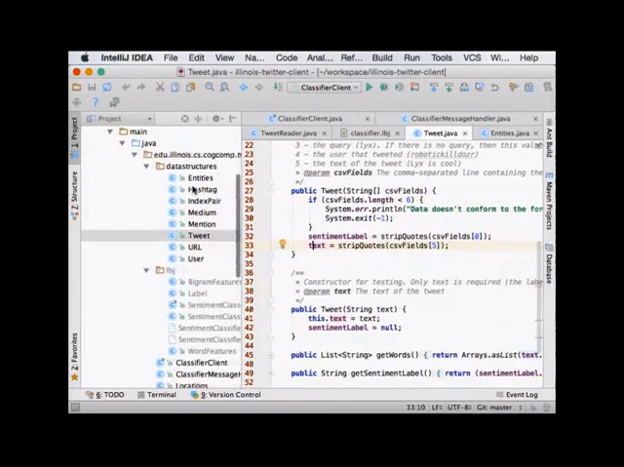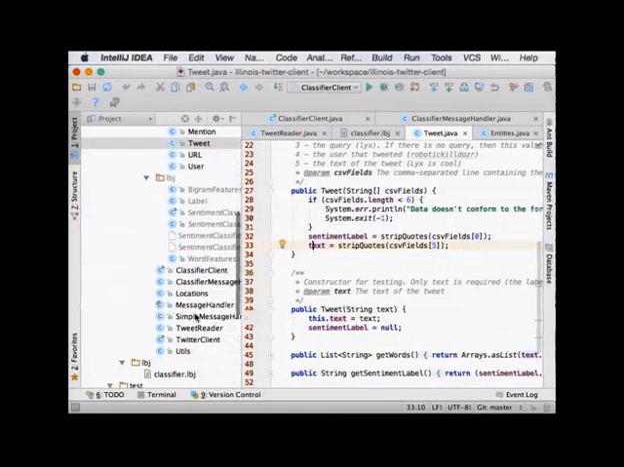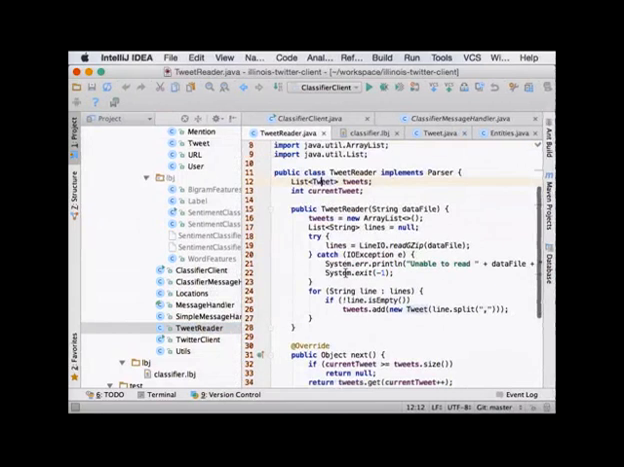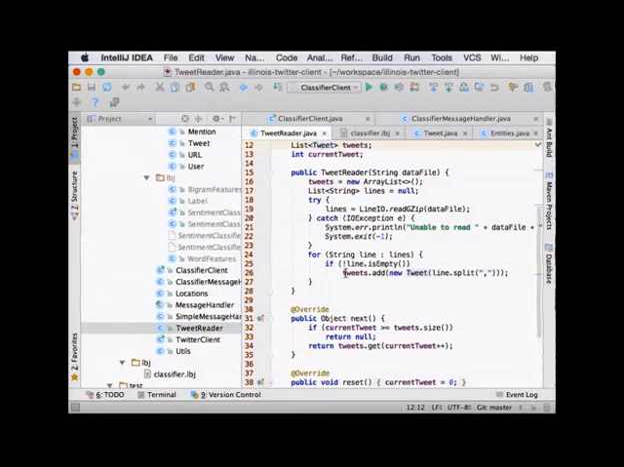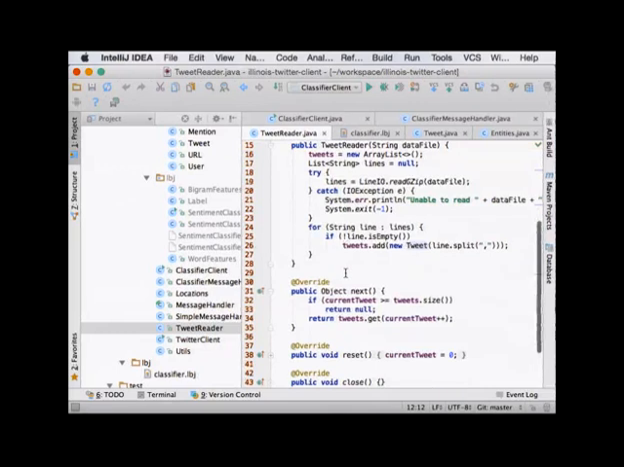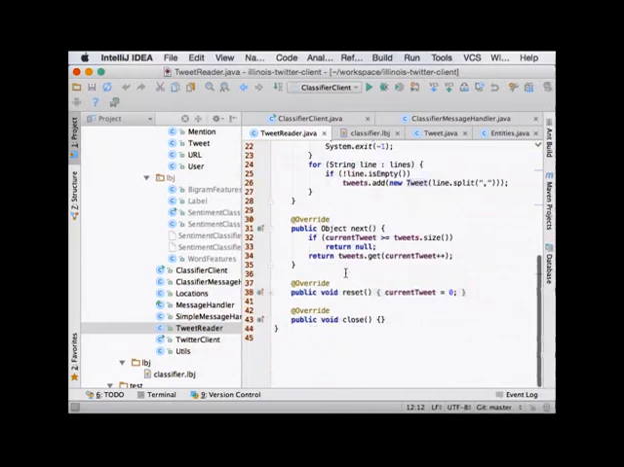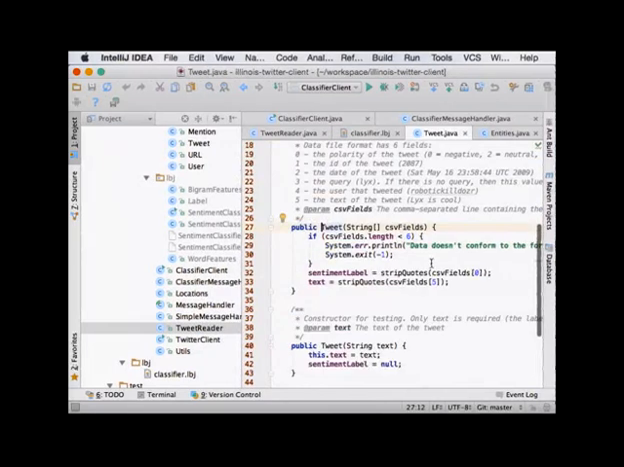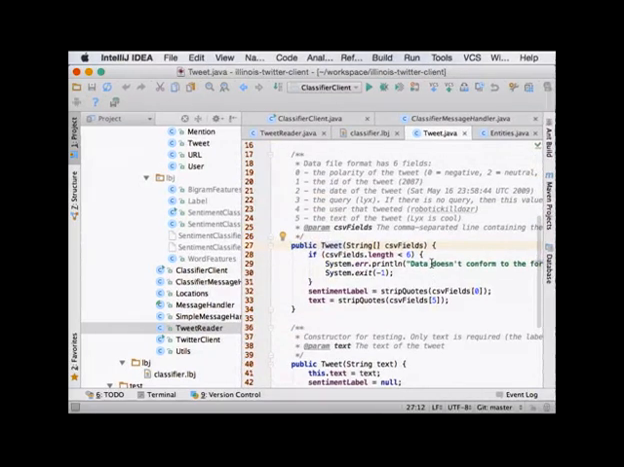So the reader is, again, very simple. It just takes in a data file, and we assume there's a single line per tweet that contains the label of the tweet, whether it's positive or not, the text, the user who sent it, and the date it was created, but we're only interested in the text and the label. So this is how we create a new tweet. So we say it has 6 different fields, 0 to 5, but we only care about the 2 fields, the sentiment and the text.